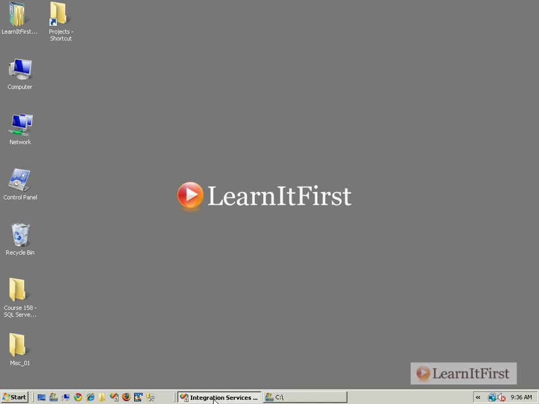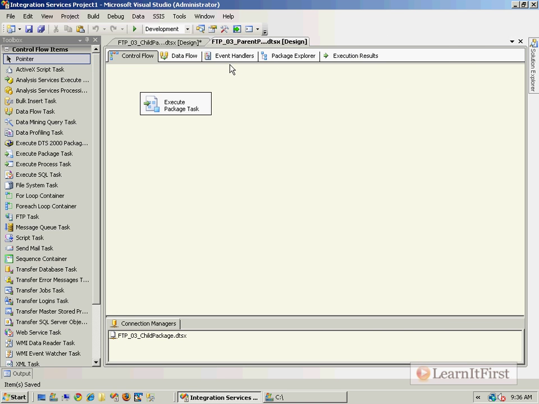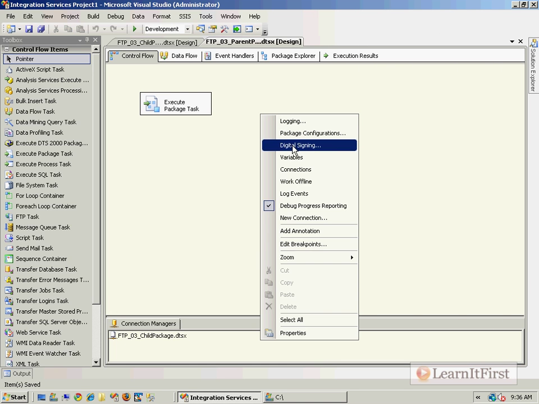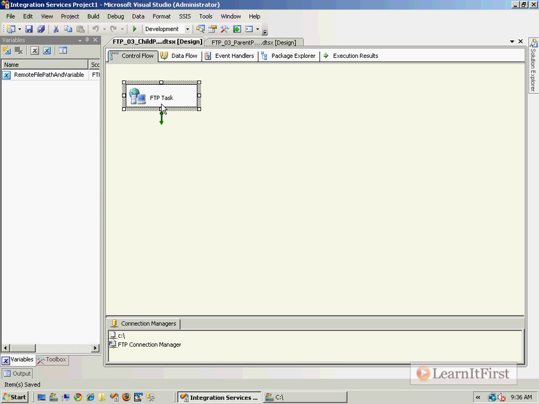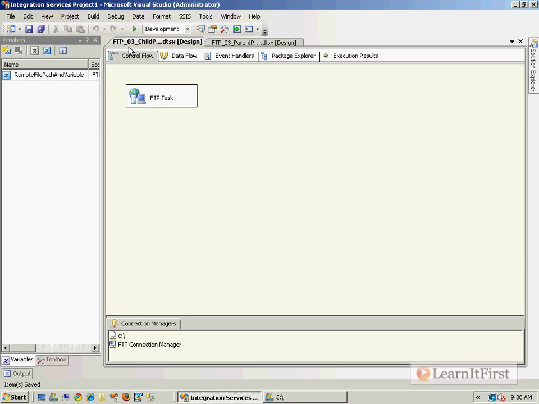Now, I have also recreated our package with a new name here. So I have our parent package, our child package. At the parent, if we pass in to the remote file name a text file, it downloads a text file. If we come over here, it's just FTP task set up with a package configuration, just like we did in the previous video. Okay, so if you did not watch FTP02, the previous video on setting up the FTP task with your child and parent packages, you need to go do that now.